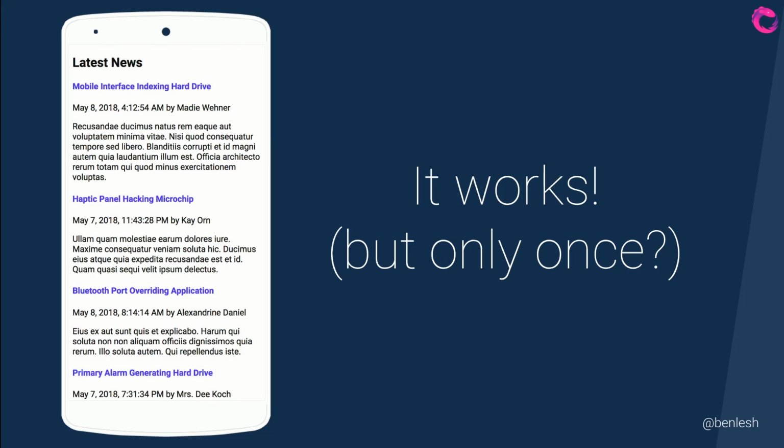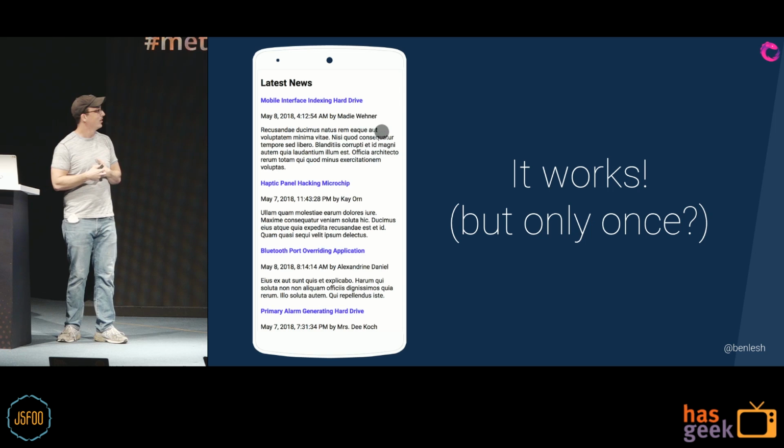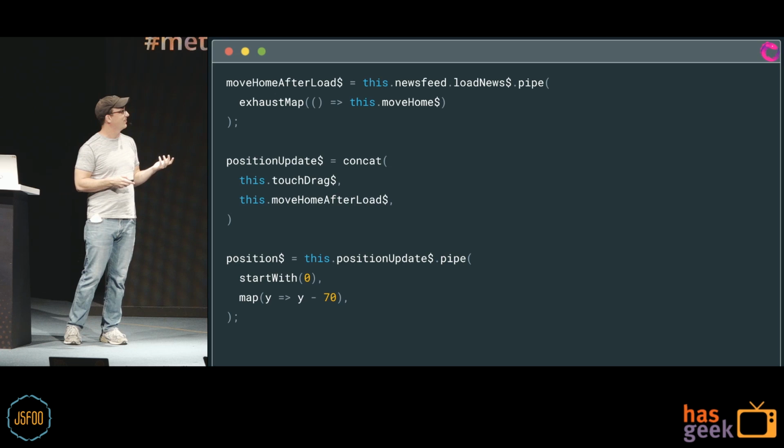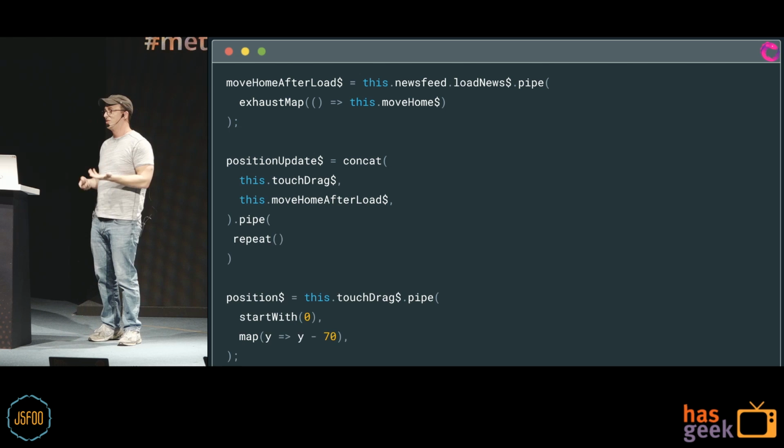So now we've got it and it works, but it only works one time. It's kind of a bummer. It was really exciting when it worked the first time, but we want it to work more than once. And it's actually a really easy fix. So what happened here is concat, as I stated before, plays an observable till it ends, and then it plays the next observable till it ends, and then it ends, right? So everything we just wrote happened one time and then it's done. So we need to have it happen more than once. And so then we just add repeat on there.